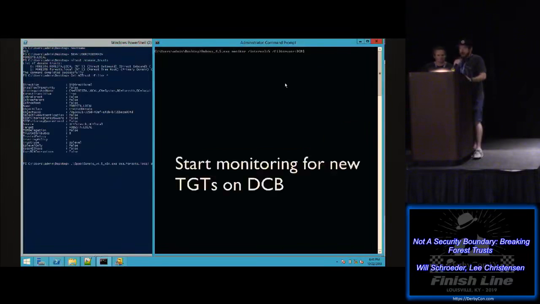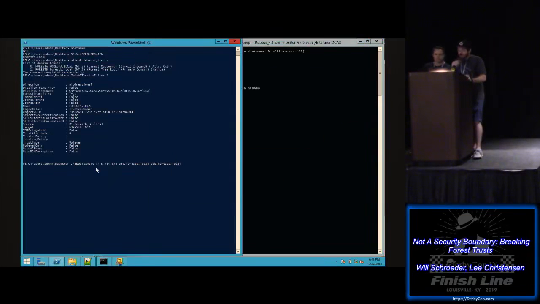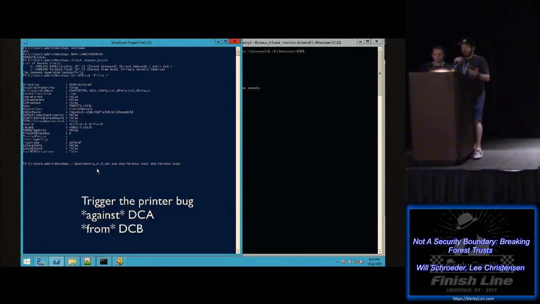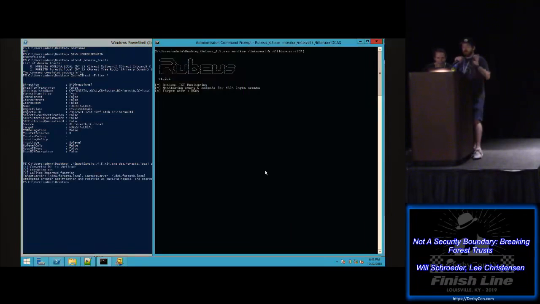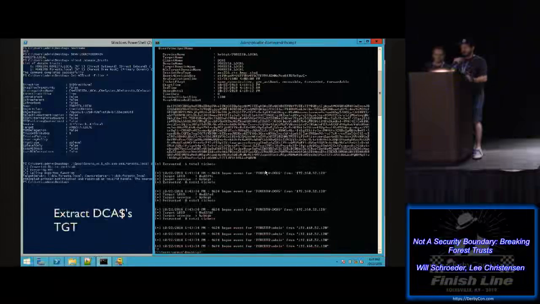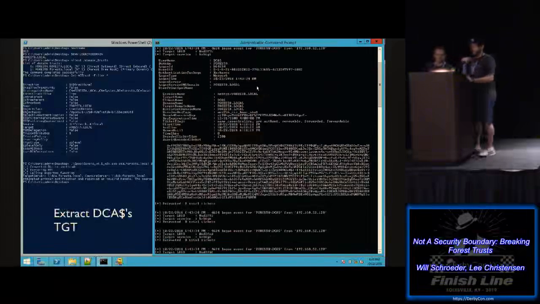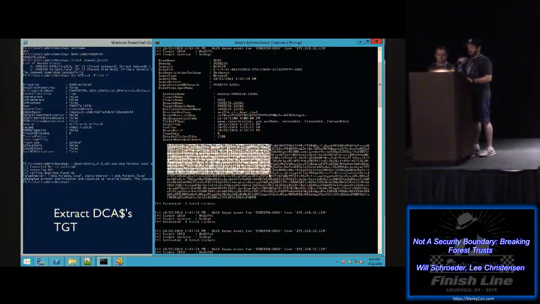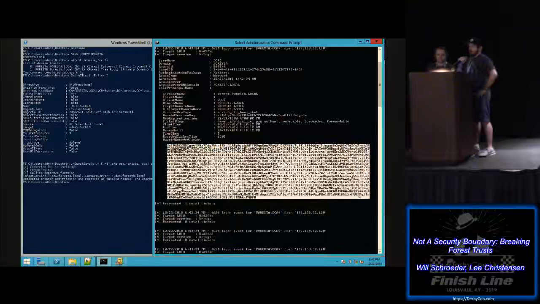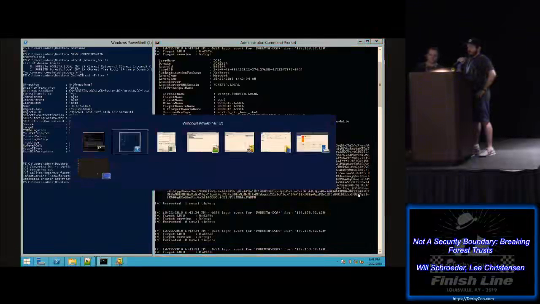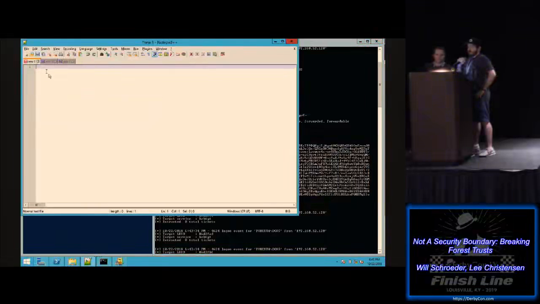Again, A has a two-way trust with B. We're just proving it. I promise, we're not lying. We didn't fake the demo. We're on the domain controller we control. We are going to start monitoring for new ticket granting tickets coming in. This will actually monitor the 4624 logon events. Then we're going to trigger the printer bug against DCA, saying please connect to DCB. We get DCA's ticket granting ticket extracted out as a base64 blob.